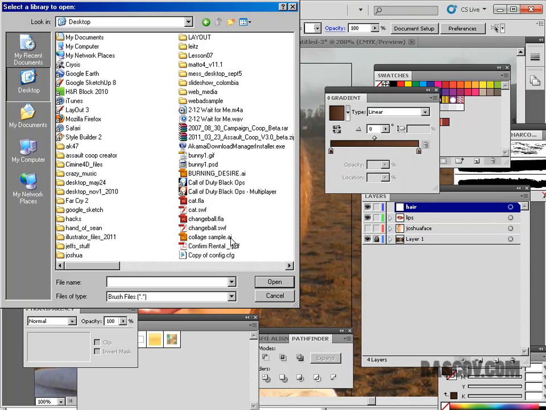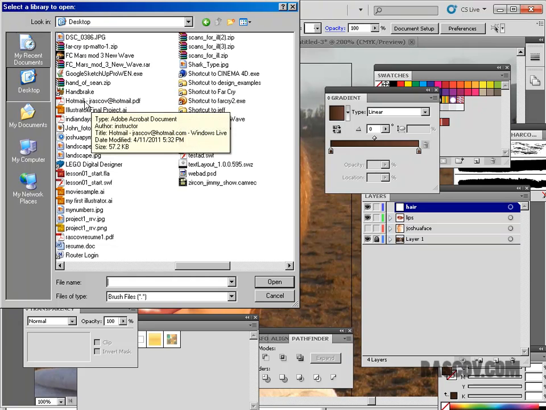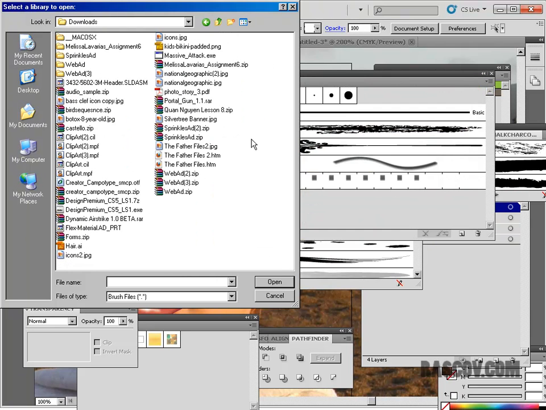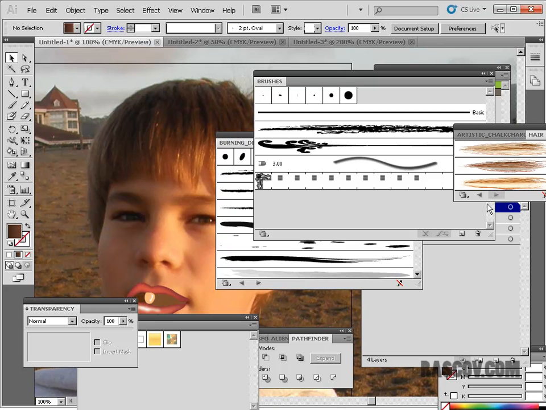I think I stuck it on my desktop somewhere. My messy desktop. Where did it go? I know I downloaded it. Hold on. Okay, found it in my downloads folder. So if I choose my hair from my brushes window and I hit open, you'll see the hair shows up over here in the brushes library.